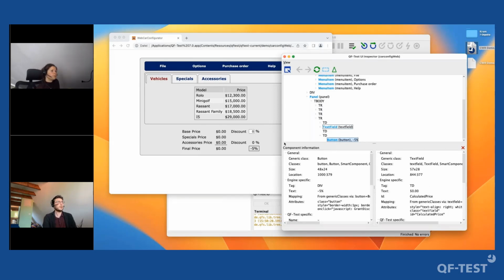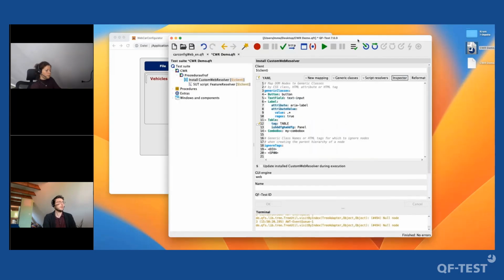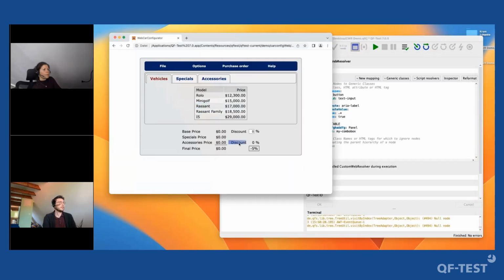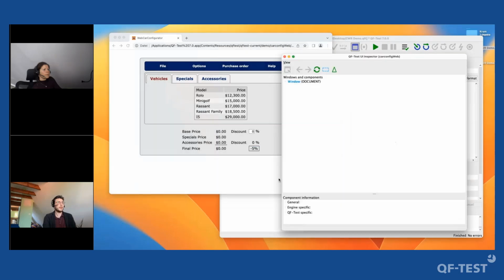If I'm not working with the custom web resolver, I can also always open the inspector from the client's menu, open inspector. Or when you are in component recording mode, you can always right click on a component and say show in inspector to jump right to that component in the inspector.